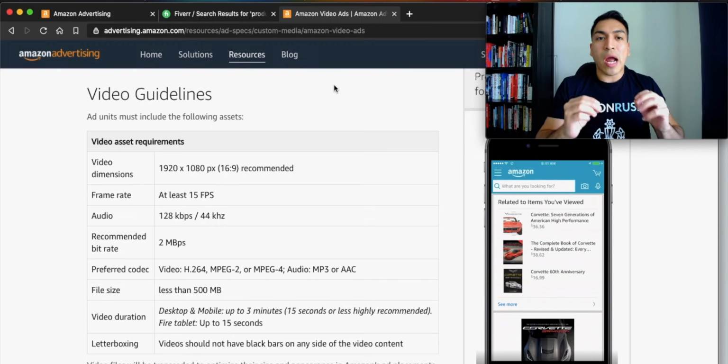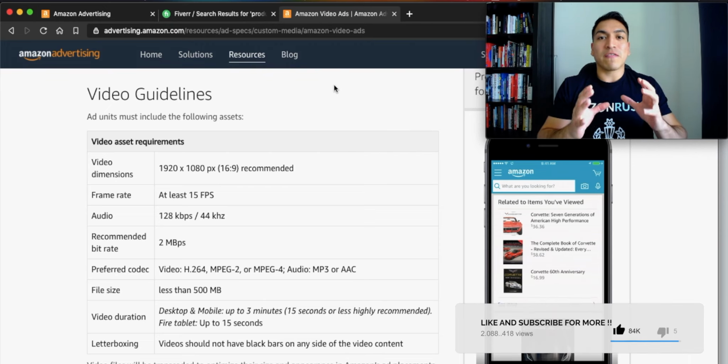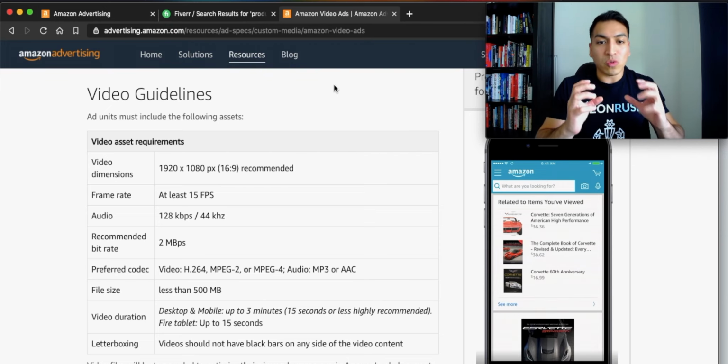Just make sure when you're hiring the freelancers that you stick to Amazon's video guidelines. So to find these guidelines, all you have to do is go to Amazon Advertising Video Guidelines, and it'll give you their video asset requirements. Just briefly, you can see that the video dimensions need to be 1920 by 1080 pixels. The file size needs to be less than 500 megabytes, so nothing too large.